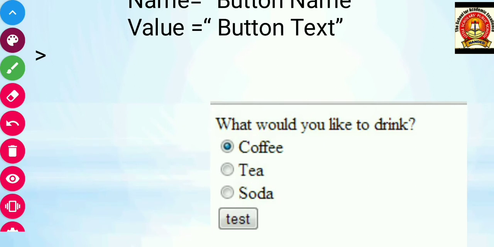So for example, here you can see in this example, what would you like to drink. So here 3 radio buttons are there: coffee, tea and soda. And then suppose the user selected coffee, so this test is a button here. Such a button you can create using this button attribute, and such a button will display on a HTML form. So your test is a button.